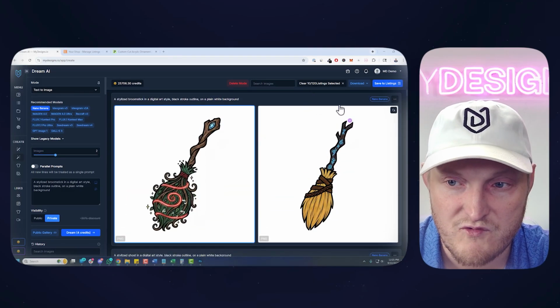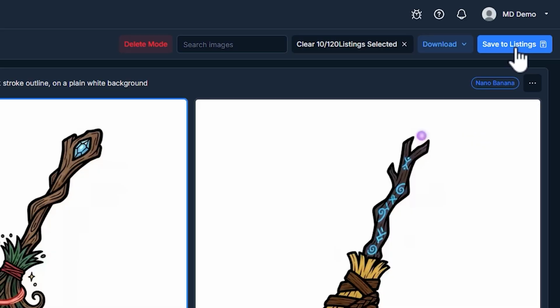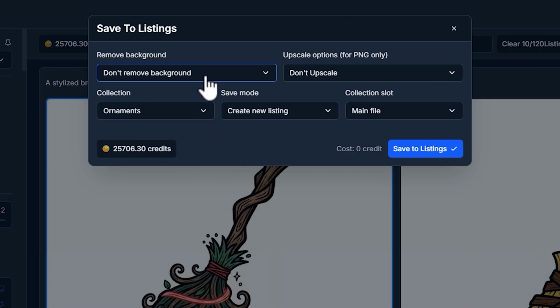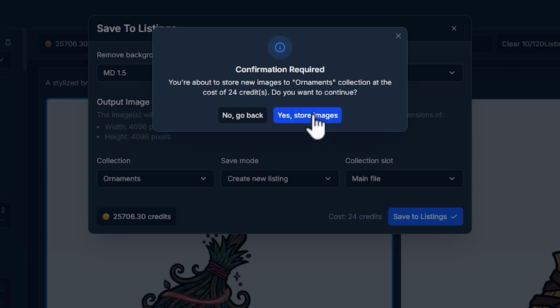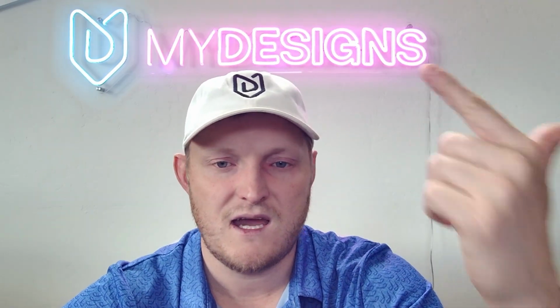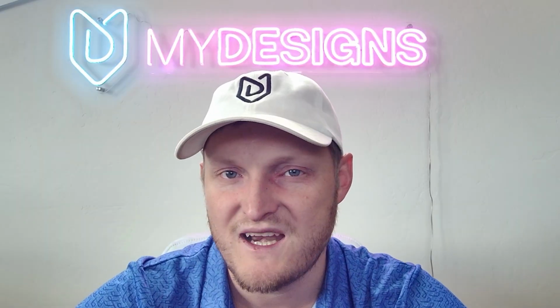Now I do want to remove the background, so I'm going to save these to that folder we created. So save the listings. And I'm going to change this to the MD 1.5 model. We'll also upscale these, why not? Just save them to my ornaments folder as a new listing, and that's it. Now we're going to remove the background, it's going to upscale them for us, and then I'll save them over there, and then we're literally ready to publish. So we'll jump right into that once this finishes up.